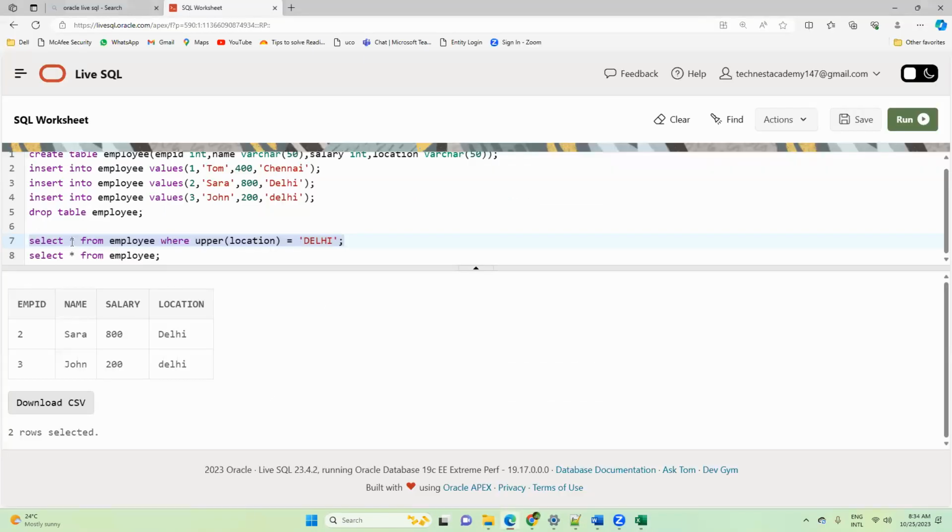Okay. Now suppose the manager is telling me, Tanvir, it is good. Now you're displaying Sarah and John both. They both are from Delhi. That is good. But Tanvir, do one thing. This location, for Sarah, D is in uppercase and all the remaining characters are in lowercase. In John, all characters are in lowercase. It doesn't look good. Do one thing. Display it in such a way that all these values are in uppercase.